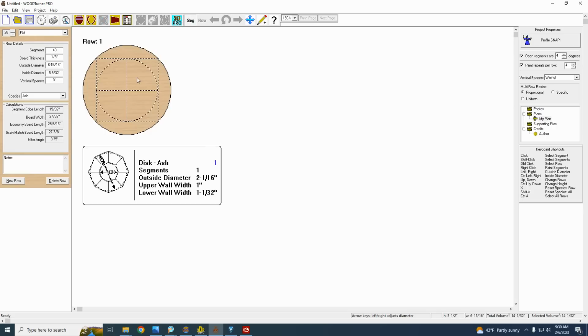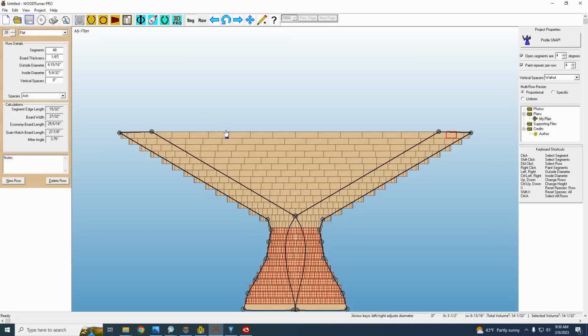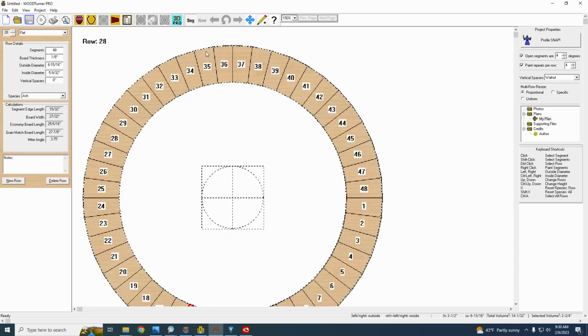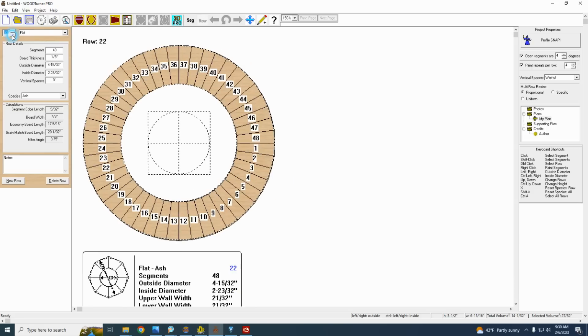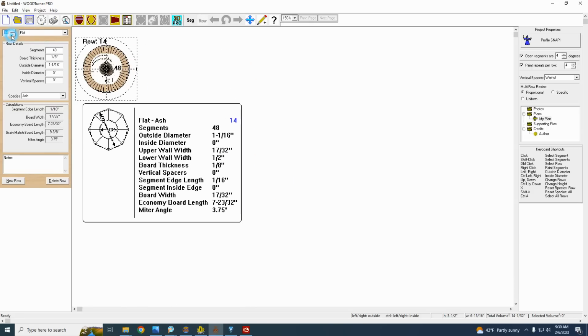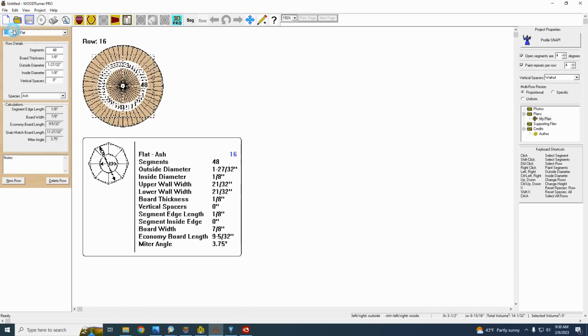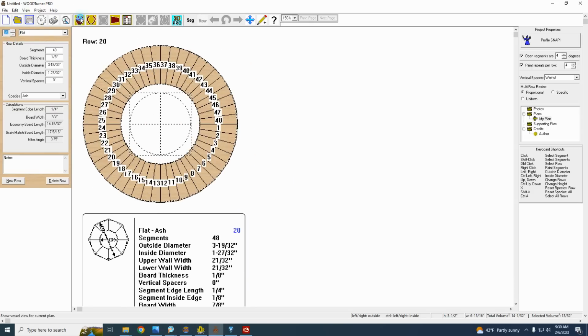Here's what they look like looking... Well, that's the base. Sorry. So this is what that looks like looking down on it. It's 48 segments. I can also go through here and look at each ring like that. Pretty powerful program.